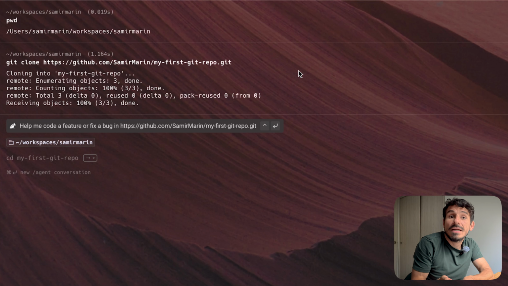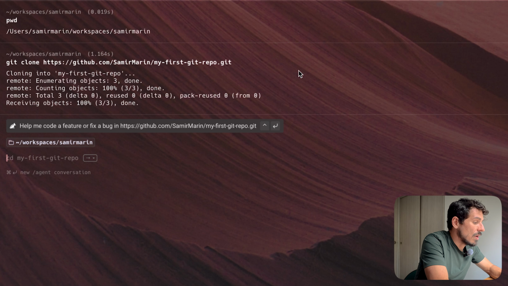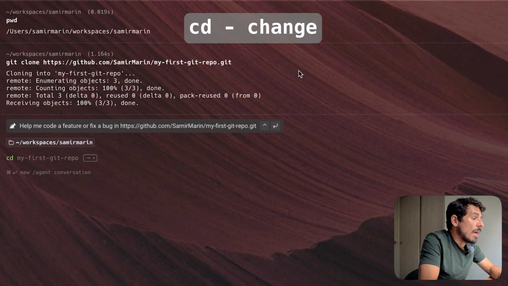Now, like I said, a repository is like a directory. So on your local machine, the way you move into that repository is like you would move into any directory on a terminal on a local machine. So I would cd, for change directory, and then I would go to my first Git repo, which is a directory.